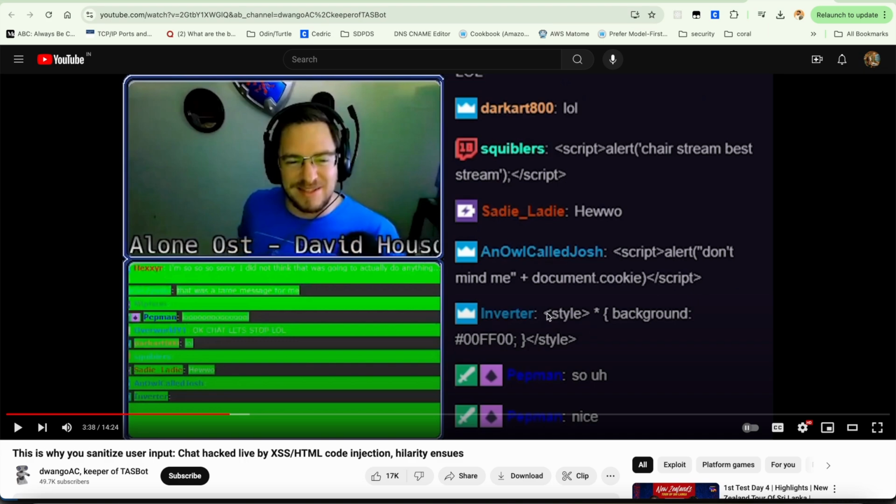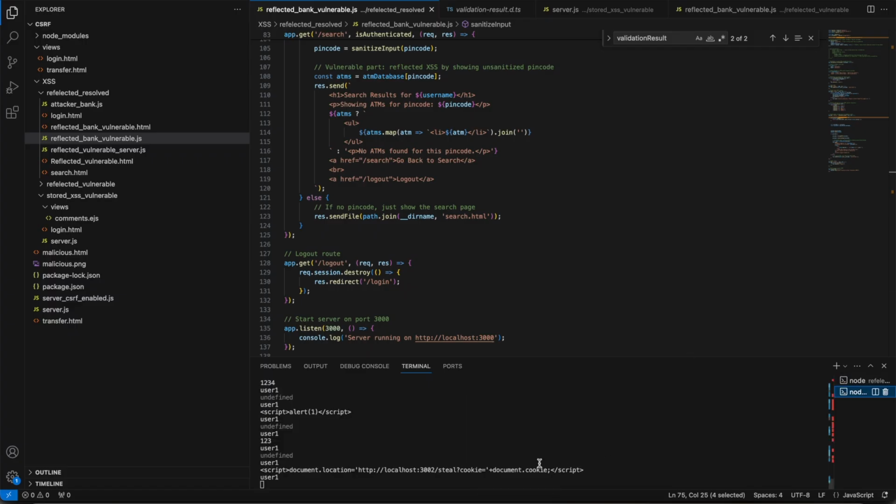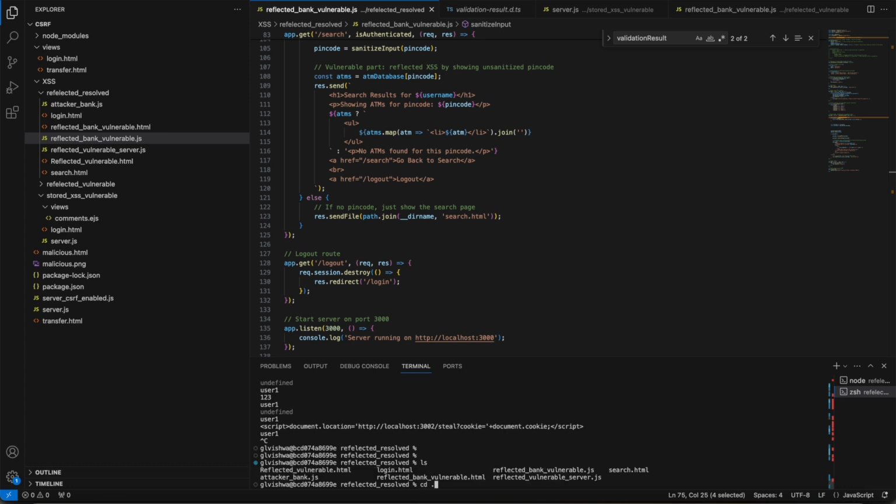The same has happened here as well, wherein the user provided this style tag, and once the other user opened it, they saw this. This is what you call stored XSS, wherein the malicious code is stored somewhere, and when the other user opens it, it exposes them. I also have a demo for this, which I'll quickly show you.